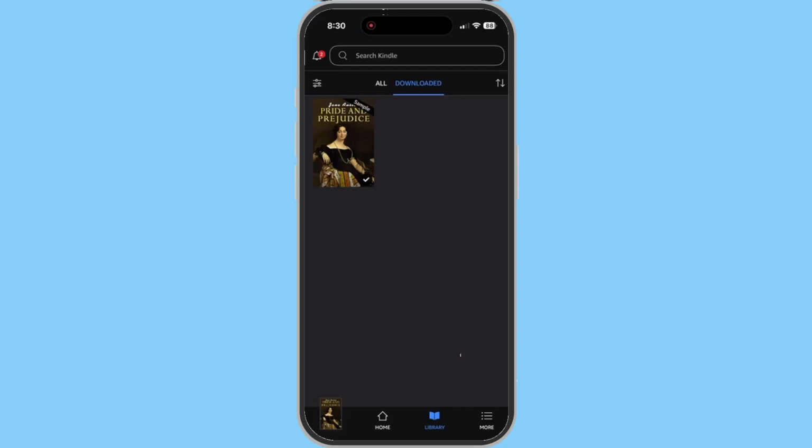That's all there is to it. By opening the Kindle app, going to your library, filtering to downloaded, long pressing the book, and choosing Remove Download, you keep your library organized while saving space on your iPhone. This is especially helpful before installing updates, recording videos, or traveling when you need extra room. If you ever want that book back on your device, it's ready for you in your library.